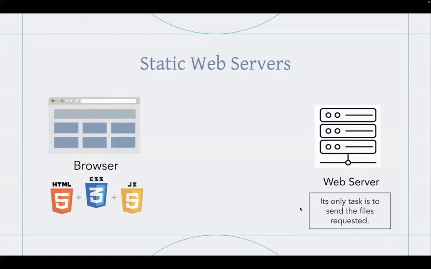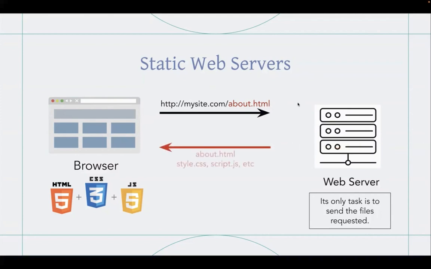All right. So far, we have used static web servers. The technology that we have used in the first 6 weeks of the class is static web servers, right? So how do static web servers work? Well, you have a browser. You enter in the browser a URL, like mysite.com, and then the name of the web page, about.html, right? The only thing that the web server does is to send the response, send the file that you are requesting, right?